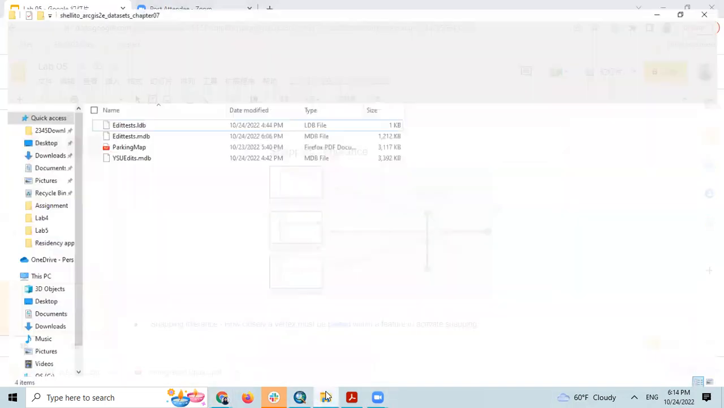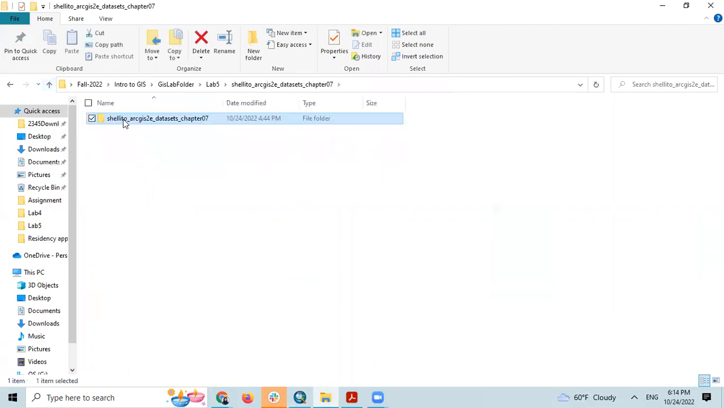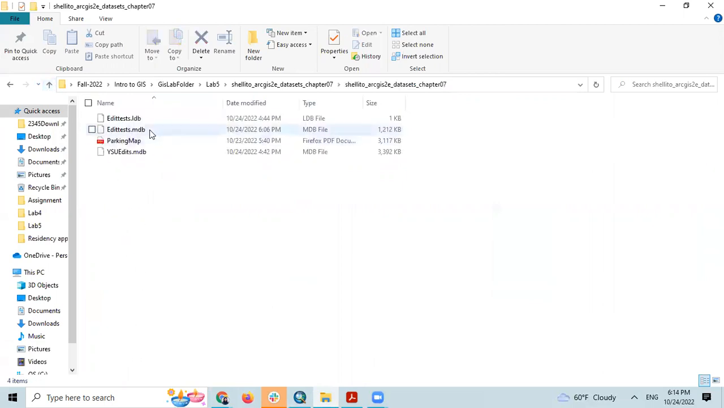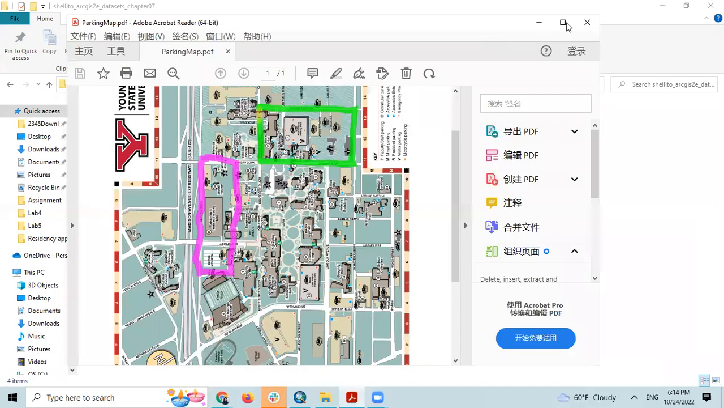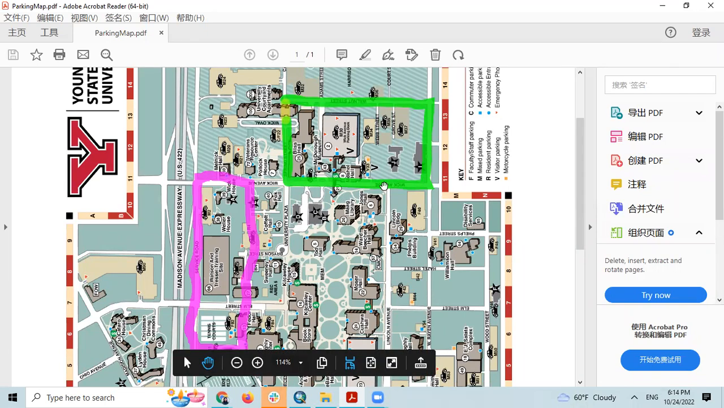So before we go there, I want to introduce the file which we have for the lab. Inside of this file, we have a parking map, which is for your reference. It's about the Youngstown State University campus map. We have two parts, this part and this part.